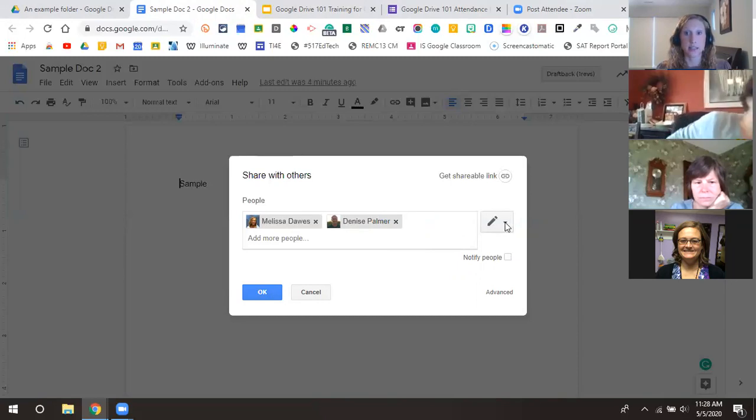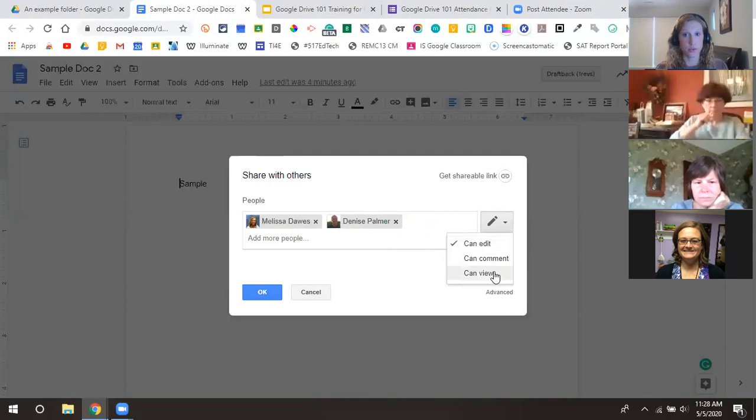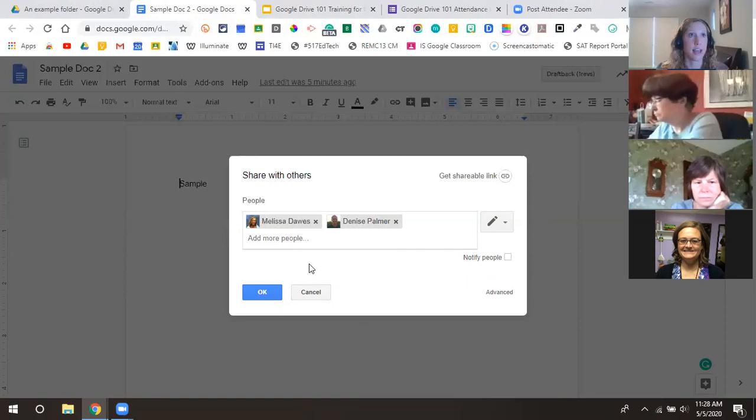Again, I can click this little drop down and determine what abilities I want them to have with this Google Doc. Do I want them to be able to can edit, can comment, can view, right? We talked about those features. So if I want them to can edit, I'll just keep it as is. But I'll show you a little tip for how I set up a lot of my documents that allow people to view and access, but I don't have to worry about people making changes.